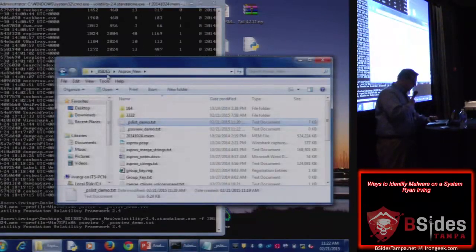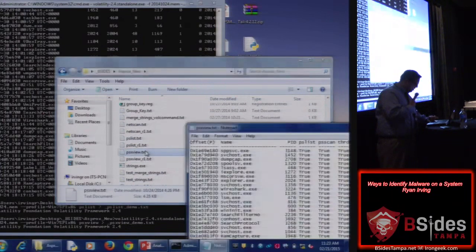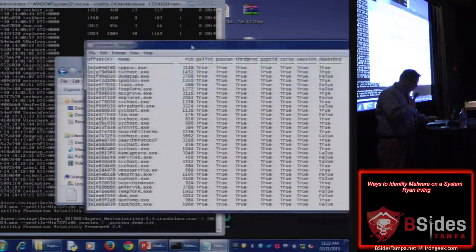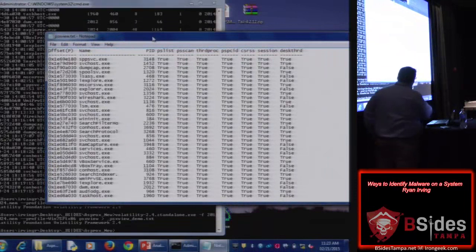And it's running. Well, it's taking a little longer than I thought it would. I think I already have one here. Let's take a look. All right, so here's the PSXView. You see it's checking against all these different measures: PSList, PSScan, ThreadProc, and a couple of others. And it's saying, can I see this? True, I can, or false, I can't.